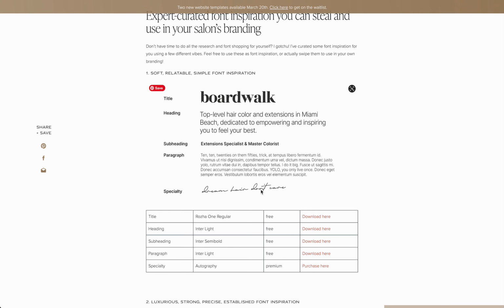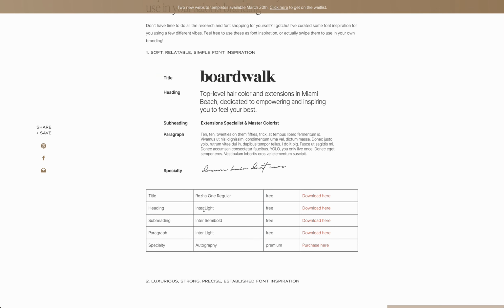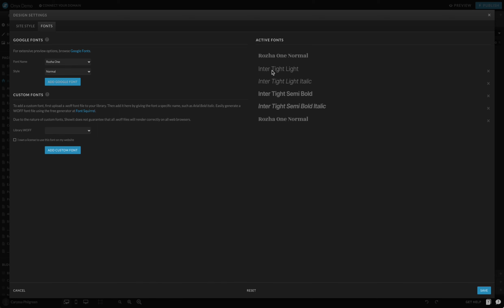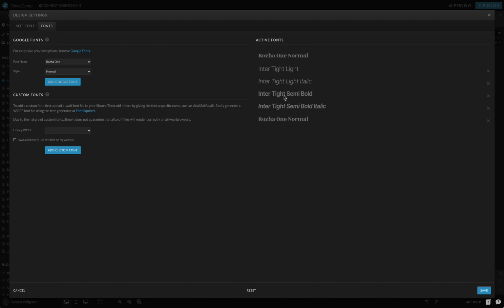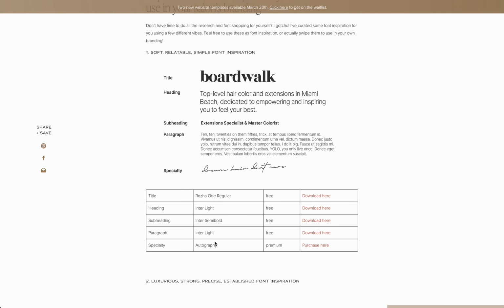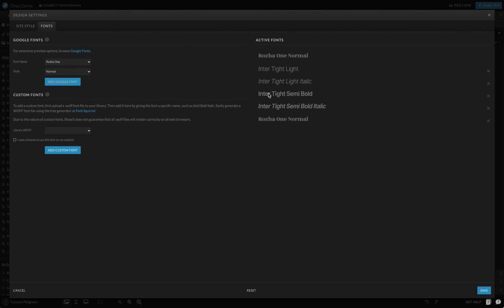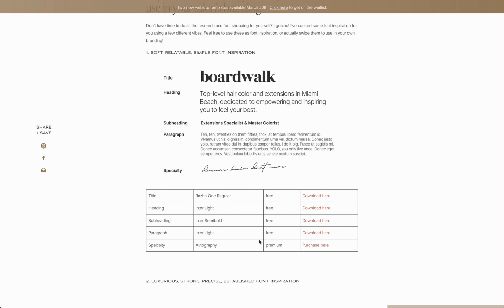Now let's go back and see what our next one is. Inter Light. So we'll go back here. It looks like we already have that one active in our account. Next one is Inter Semi-Bold. We already have that one as well. And Inter Light for a paragraph. And yeah, we already have that one. It's the same one as before.